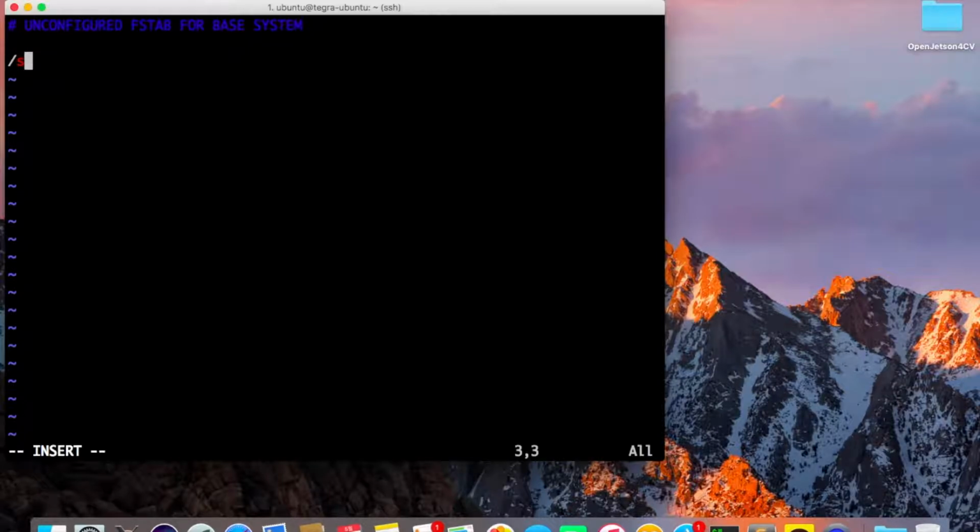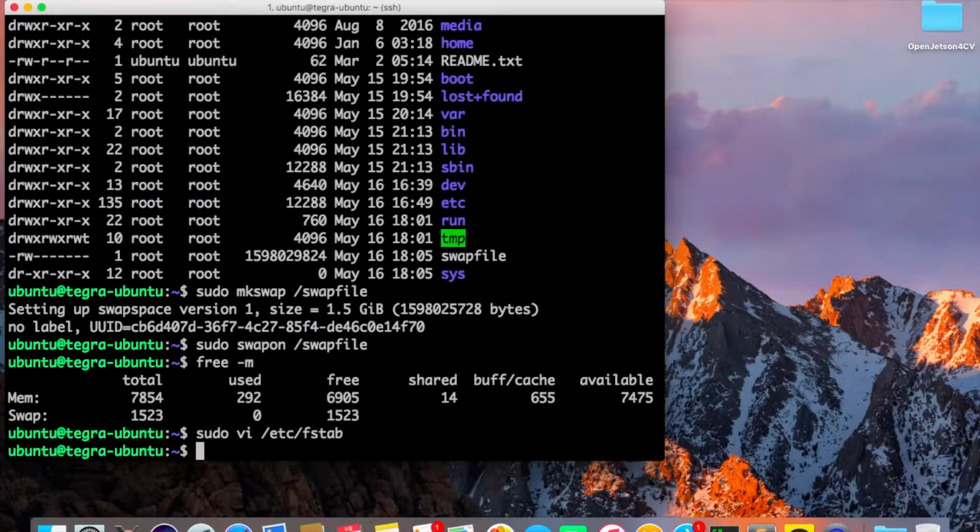So add swapfile, none, swap, sw, 0 0. You don't have to worry about what this means, but it just works. So save that and exit. Then after you reboot your system, the space will be automatically mounted. So let's check if that works.